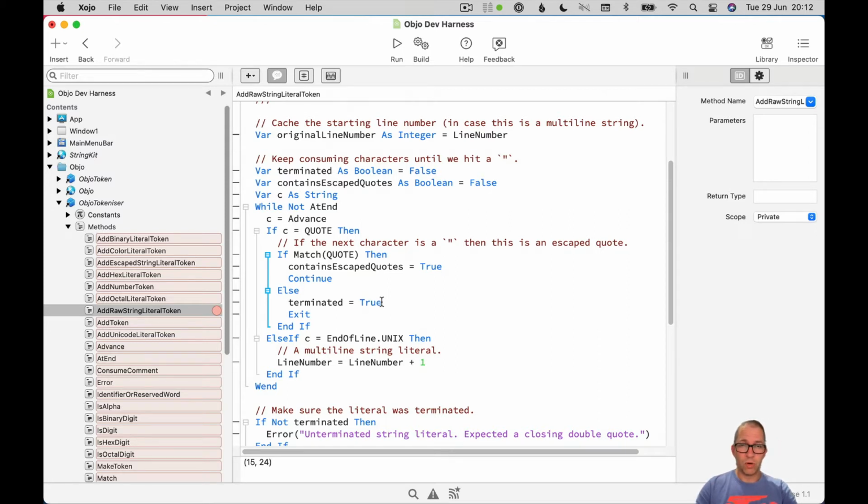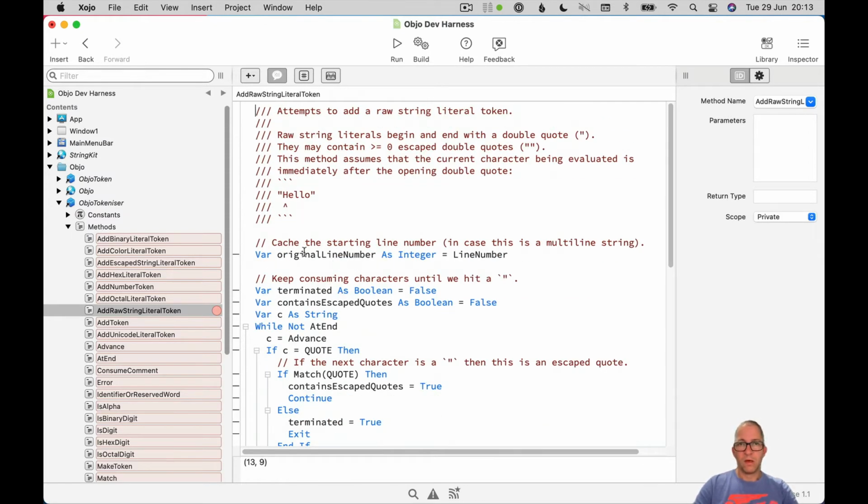Anything between two double quotes is a single string literal, unless it sees two double quotes next to each other, in which case it considers that to be a double quote, just like Objo does. We call that an escaped double quote. The catch to that is, of course, if the string is just two double quotes, in which case it's an empty string. So that's what we've got to handle in this method. So how do we do that? Well, for prettiness sake, first of all, we start by remembering the line number that this begins at. So I've got original line number here, and we just store the line number.